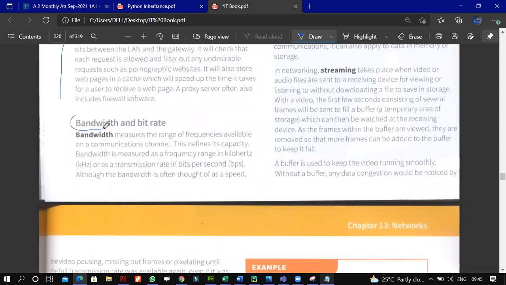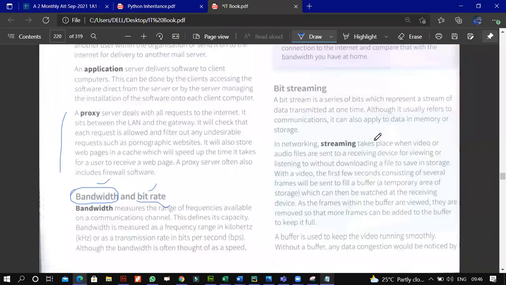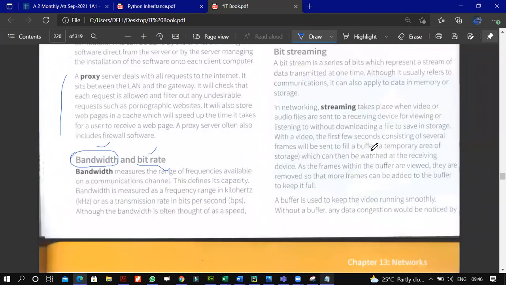Bandwidth, obviously, bandwidth का मतलब होता है कि how much amount of bits of information can be transferred, and bit rate is the speed at which they can be transferred. So bandwidth is basically the amount, and bit rate is the speed of data that can be transferred, like the maximum possible speed that we're talking about. Bit streaming का मतलब यही होता है.